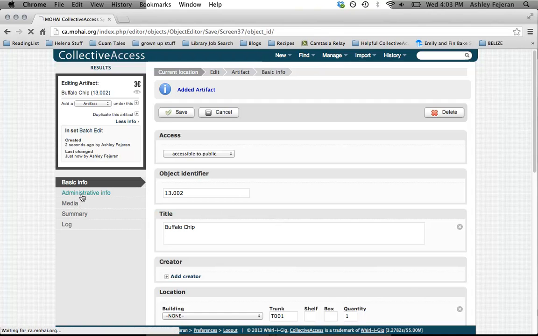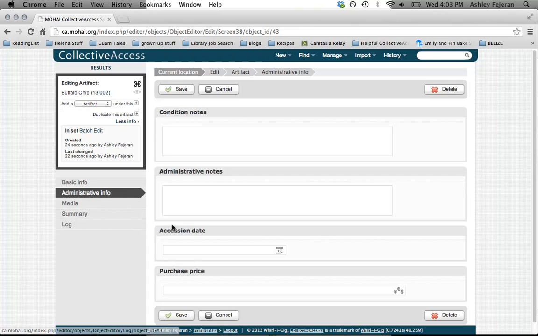The next screen that you can go to is the administrative info, and this is back-end sort of information about the object if you want to add it. So here, if you want to add a little bit more information about the condition of the object, maybe if it needs repairs or anything, you can add that here. Administrative notes might be a note about the provenance of the object, or any other sort of relevant information that doesn't necessarily fit in any of the other fields. Accession date, if that's something you want to include, you can add that here. And how much it was purchased for, if it was a piece of supplies or something like that, you wanted to add the purchase price, that's where you would do it.